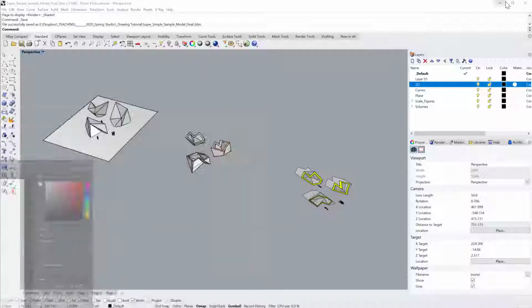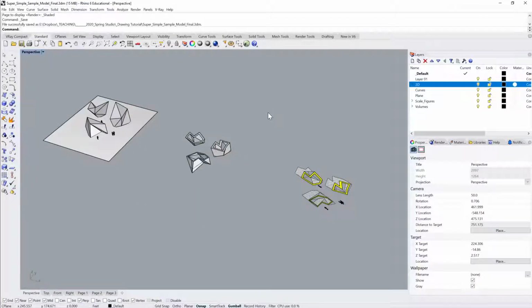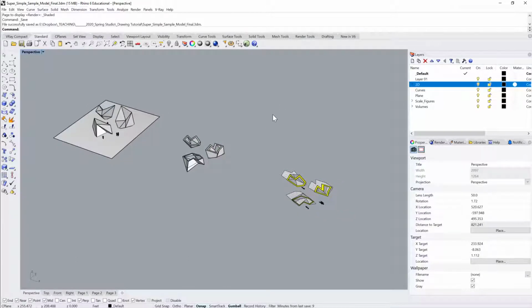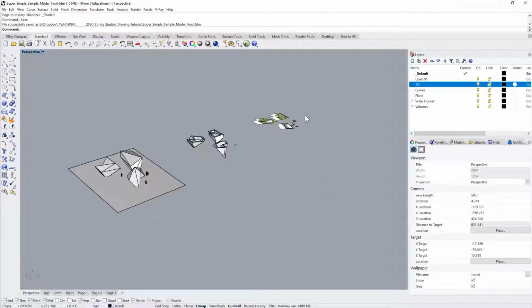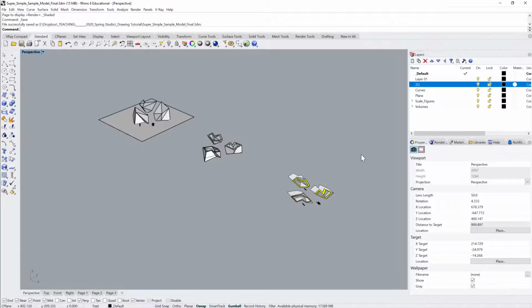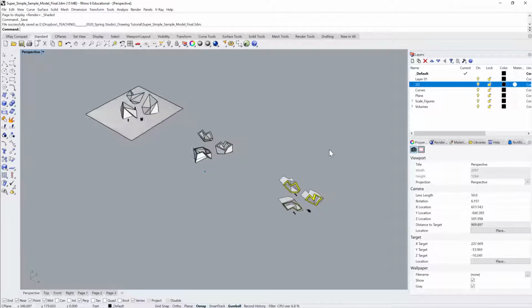Okay, let's go over layouts. So this is the file that we will be using. There's some geometry and line work already in the model. And this is the environment that you are all really familiar with, Rhino.